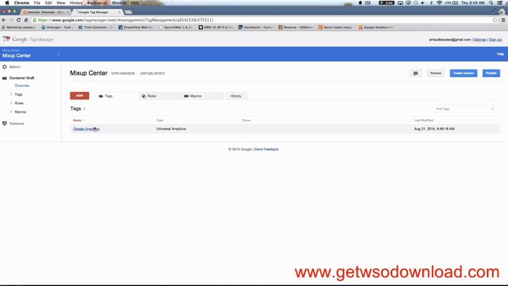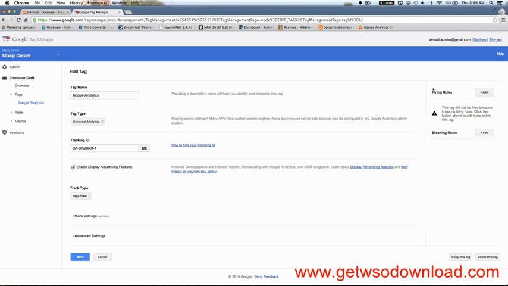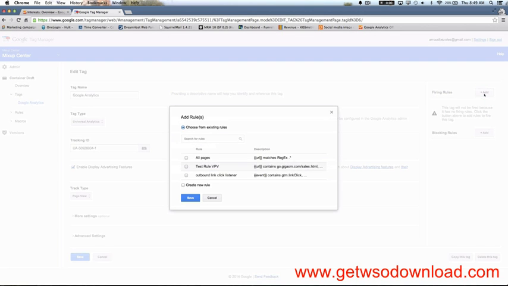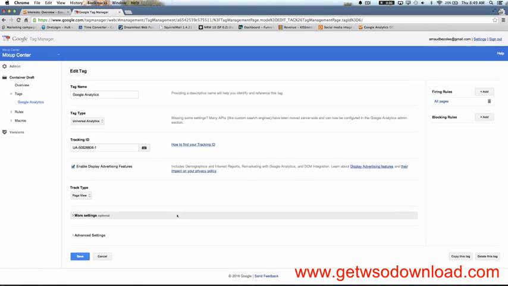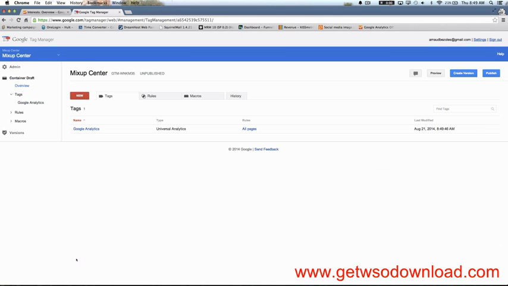Oh, I forgot something. Here is the firing rule. So every tag on your Google Tag Manager will be triggered as soon as one rule fires. So it's basically a condition. Here you're gonna have all pages. So click on all pages and save. Here you go. So here we have our Google Analytics implemented within Tag Manager.